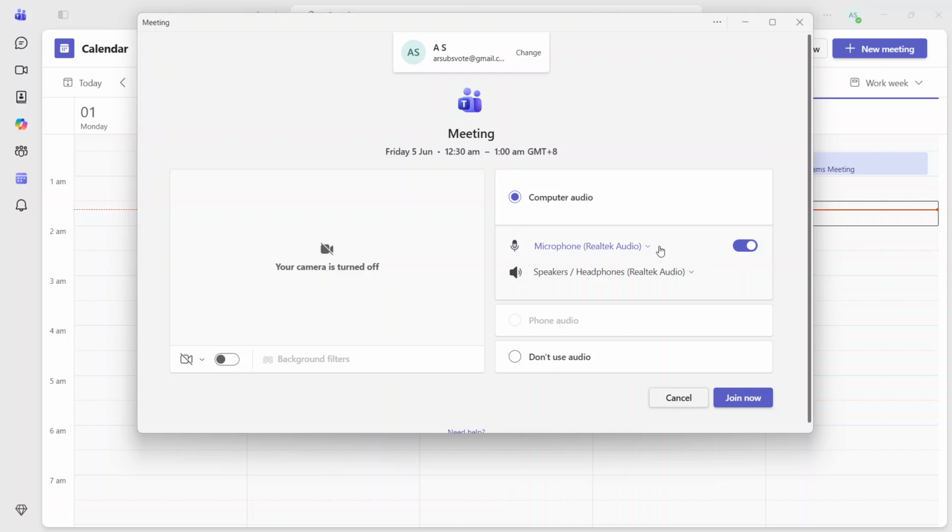This quick check is one of the easiest ways to confirm your microphone is being recognized in Teams. It only takes a moment, and it can save you from technical problems once the meeting begins. And that's it. That's how to test audio in Microsoft Teams.